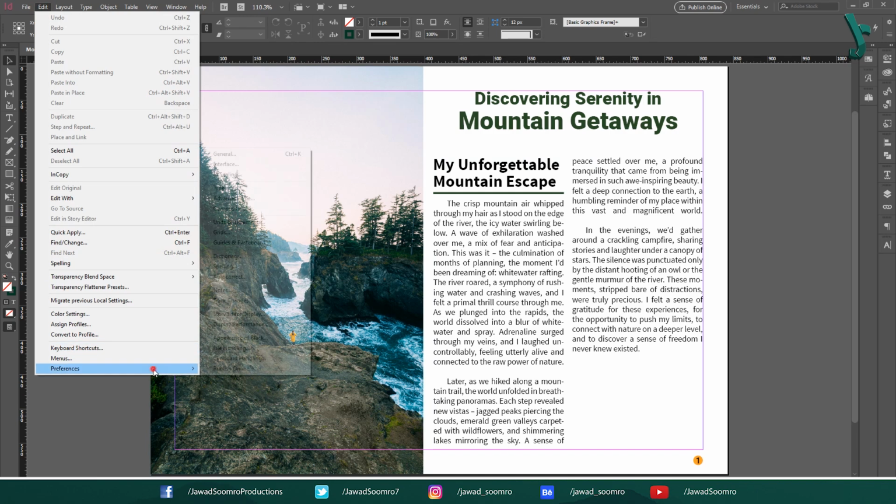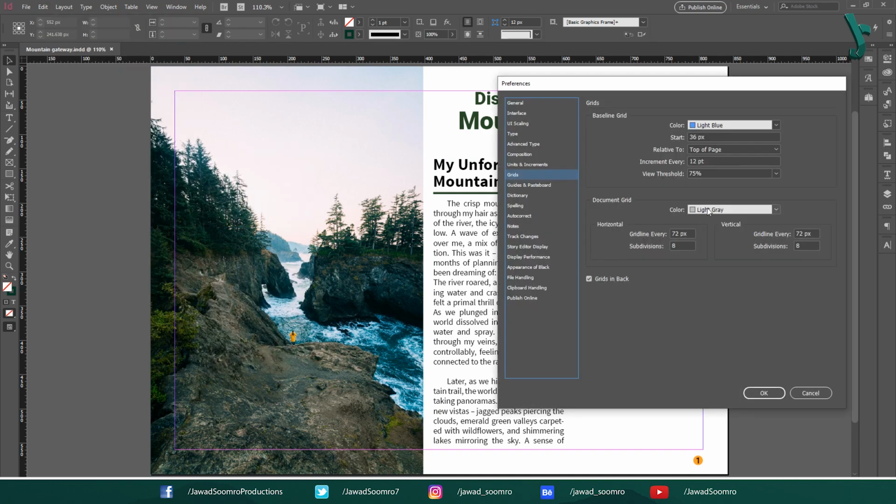Go to Edit, Preferences, Grids. You will find the grid increment setting. By default, this is often set to 12 points. Let's reduce this value to 8 points. This will create a finer grid, allowing for more precise alignment.